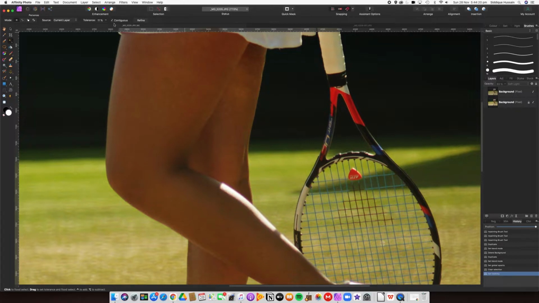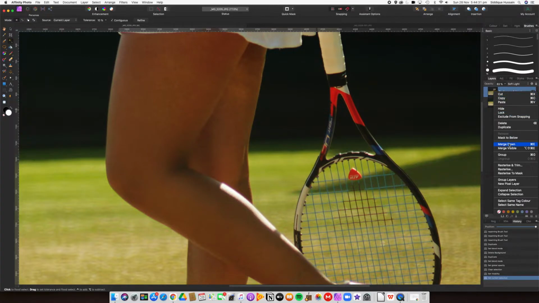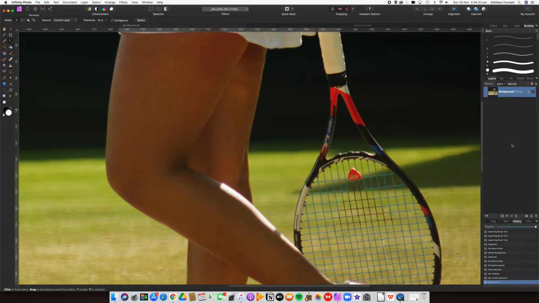Okay, so I've brought the tolerance down to about 9-10%, because it's a good starting point. Now before we do anything, I'm going to combine these two layers. Merge down basically combines the two together, so the change that we made by having a duplicate layer, that boost, is now baked into this layer. So we don't have to worry about whether this selection will affect all layers or the current layer. There is only one layer, so that's what it will affect.